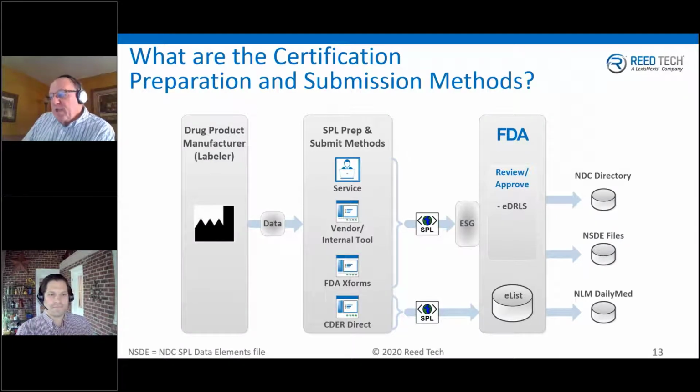There are 2 methods available from the FDA. One is the X forms, and you're able to do a similar type of thing, manually entering the data there, or use Cedar Direct, another tool that allows you to build the content and create an SPL and submit it. Now, there's a subtle difference. The first 3 submit that SPL through the electronic submission gateway. The last one, Cedar Direct, builds an SPL, but in the background, it does submit that SPL directly to the database at FDA.